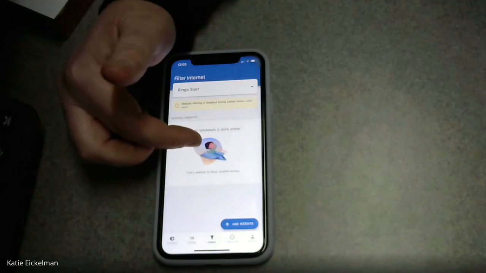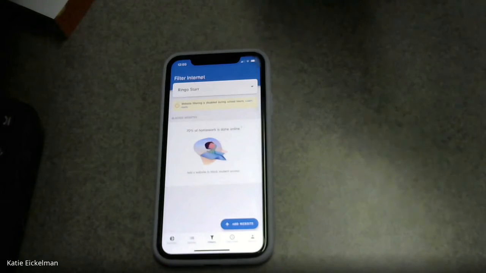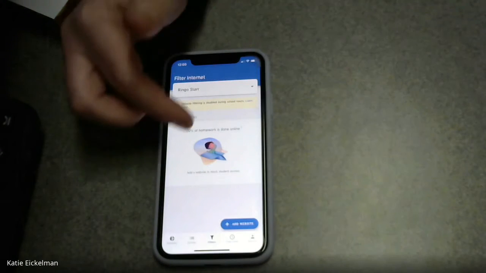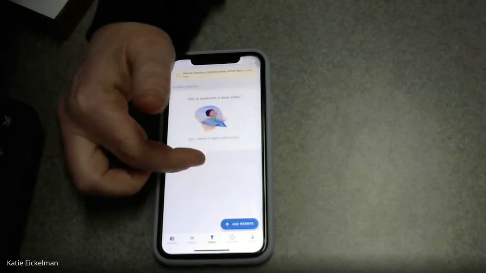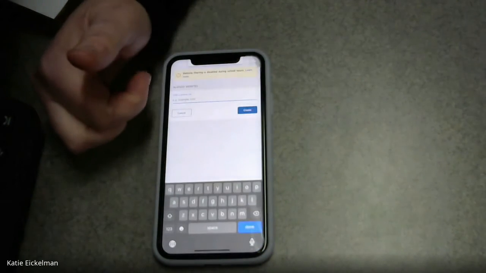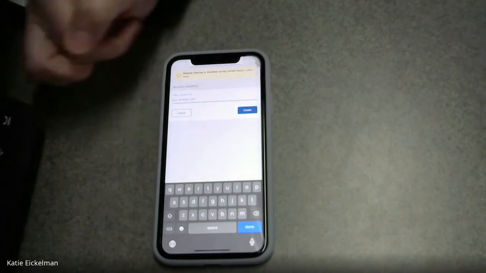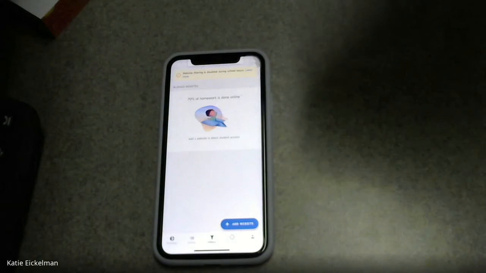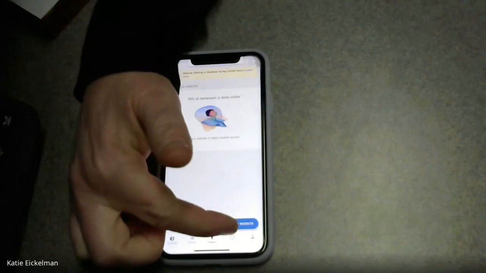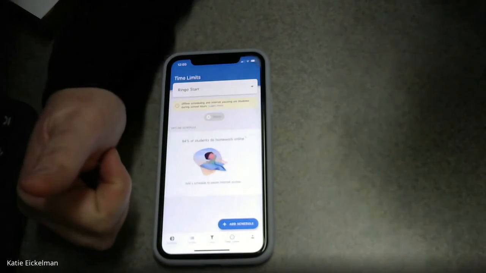You will not have control during school hours to block sites. That is up to the school and up to the teachers. But you will have access outside of the day. So it's simple: you just click add website and then hit create, and you have now effectively blocked your student from accessing that site. The next tab over is called time limits.